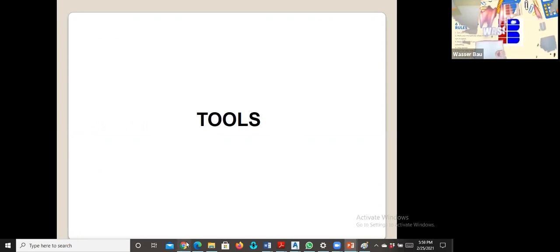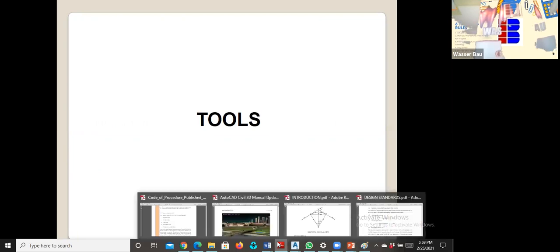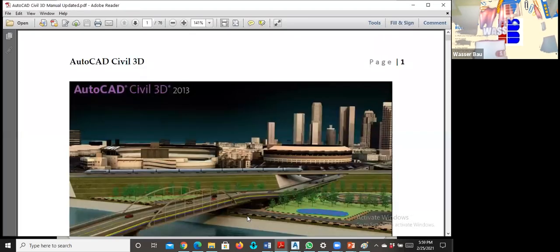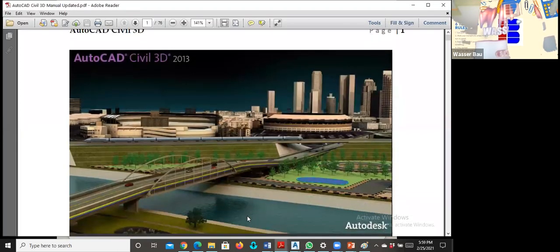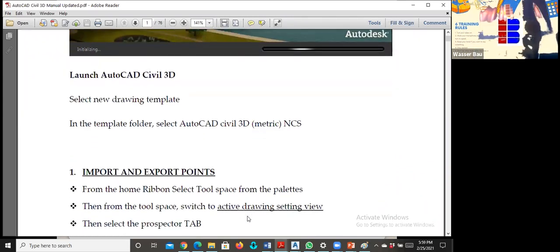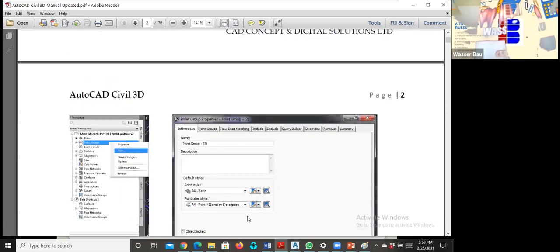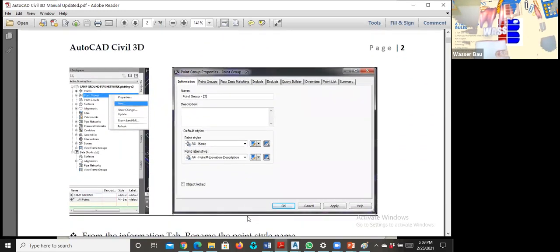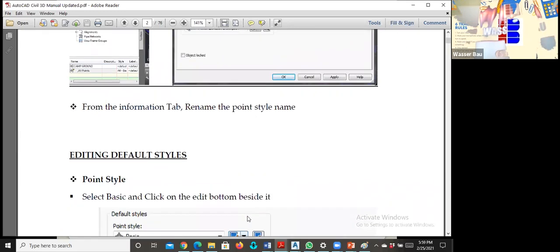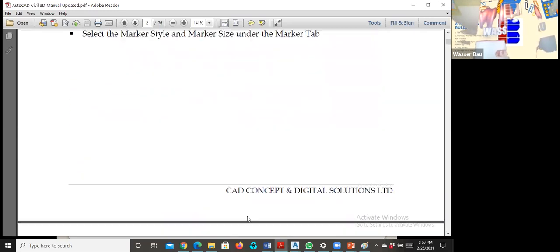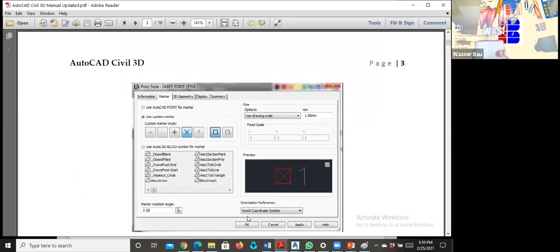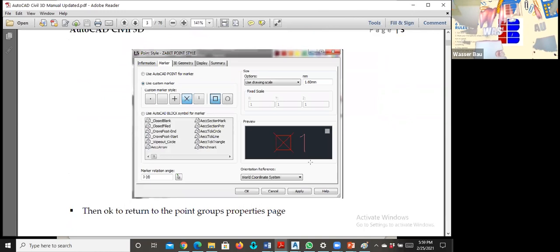Then if you are using the manual, let me also show you what I've done so far in the manual. This is the manual. So I go down to import and export points. This is just like what I've just done now. The manual is just telling you how to set these points. So let me show you how to set these points, how to format the points.